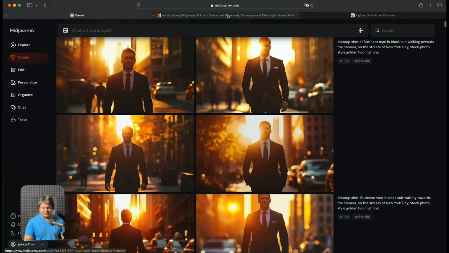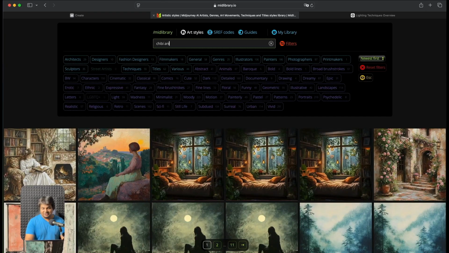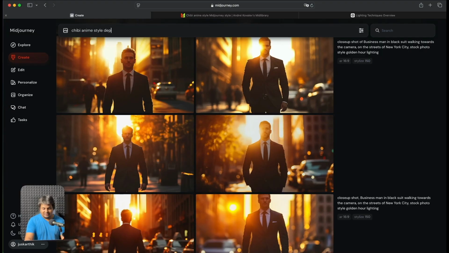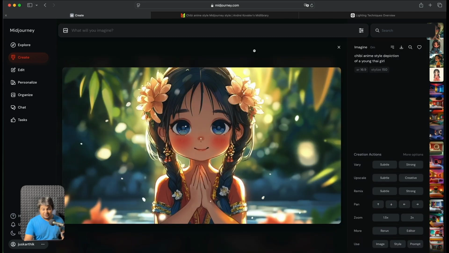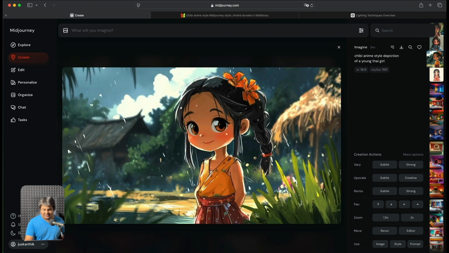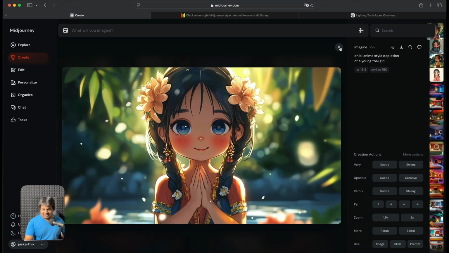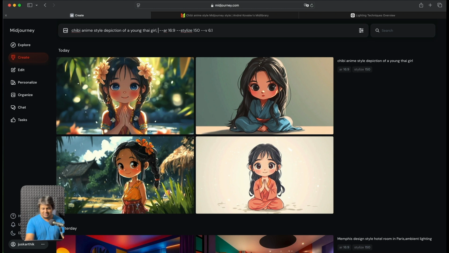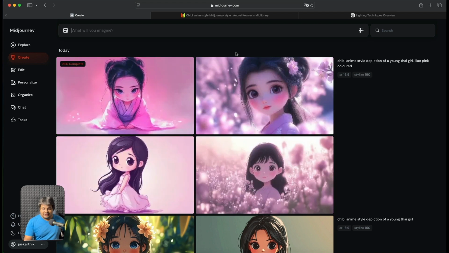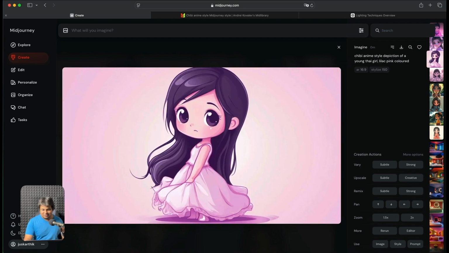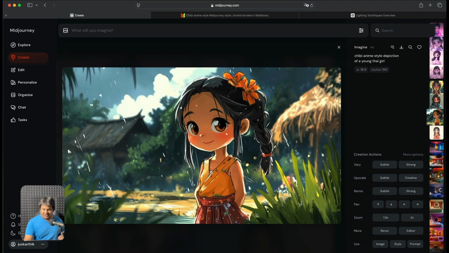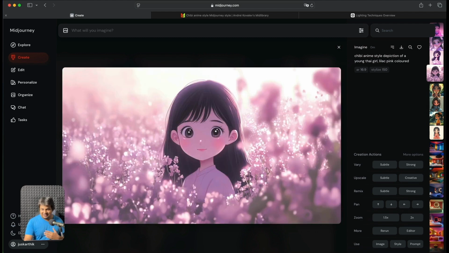So let me just go with another style in Midjourney, and that is chibi anime style. And it's this one. I'll say chibi anime style depiction of a young Thai girl. Let's go with that base prompt for now. So this is the original style. We didn't use any of the lighting techniques, and you can see how beautiful they are. Now let's add some kind of lighting to it. Instead of lighting, this time maybe I'll say lilac pink colored. Well, fortunately, this color actually works well with this kind of anime style, and it's actually adding a lot of beauty to this style. If you look at it, so beautiful. So this is without us specifying any color, and this is us saying lilac pink colored.